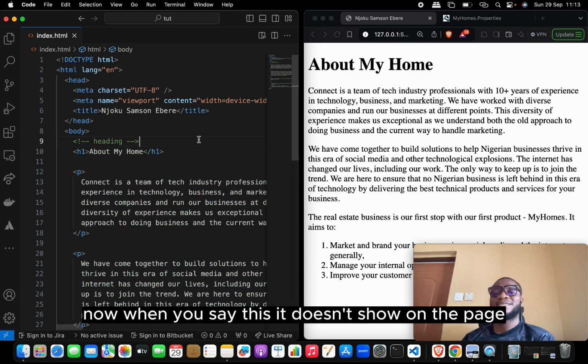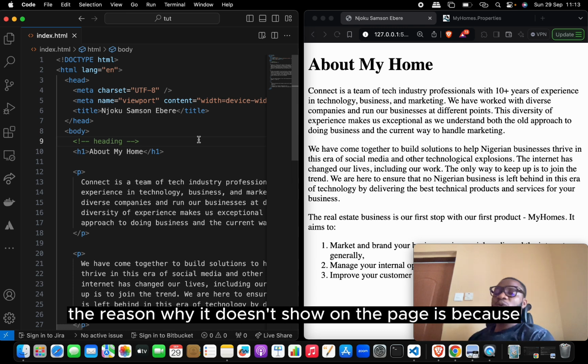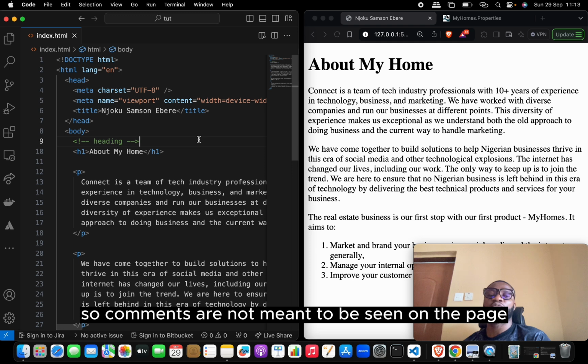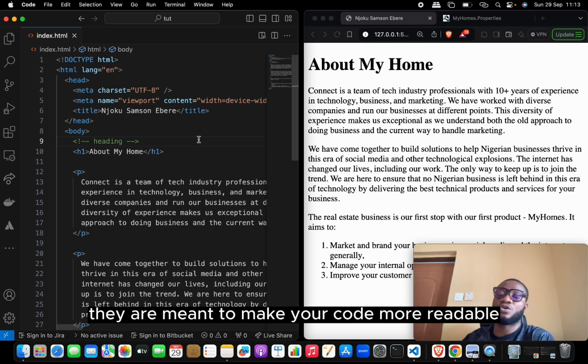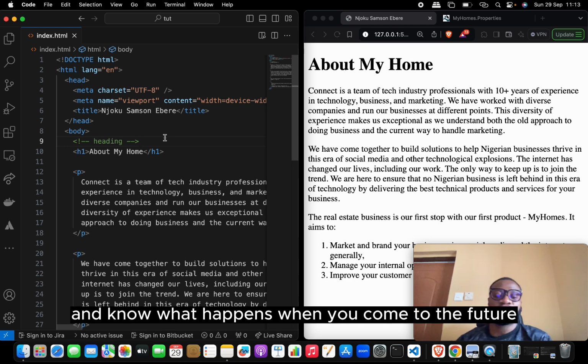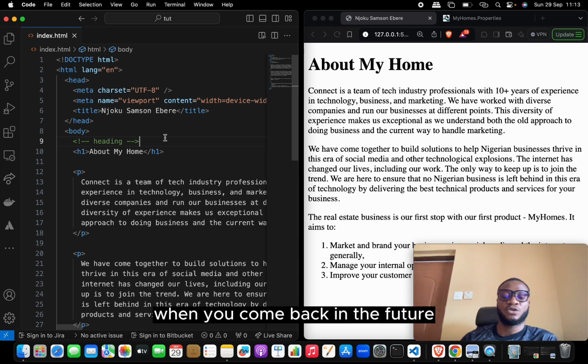Now when you save this, it doesn't show on the page. The reason why it doesn't show on the page is because it is a comment. So comments are not meant to be seen on the page. They are meant to make your code more readable. Once they become more readable, it is easy to maintain and know what happens when you come back in the future.